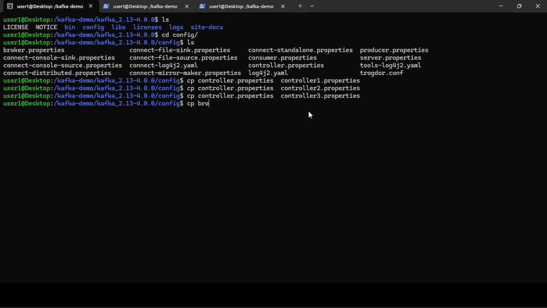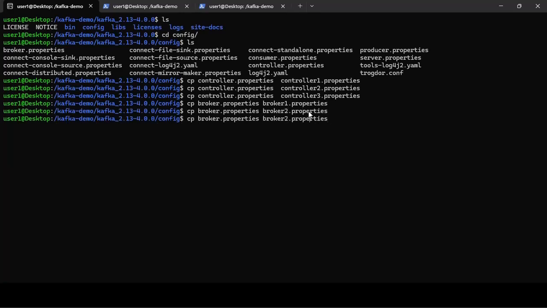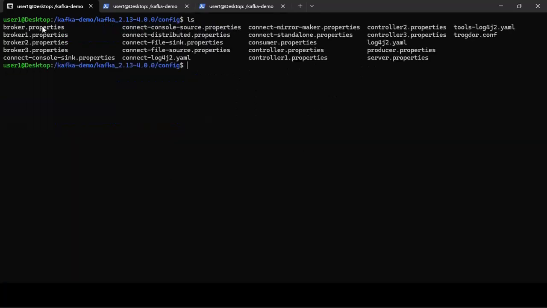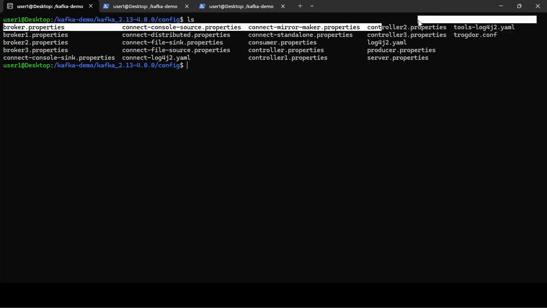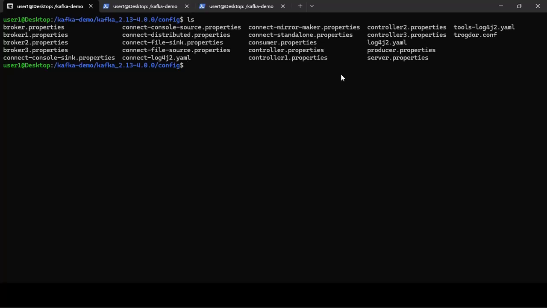Okay, controller copy is done. Let me copy the broker one. All right, we are done. Let me clear and we can see. So yes, now I have 3 broker files, and then I have controller 1, 2 and 3. Great. So let us start modifying each of these files.